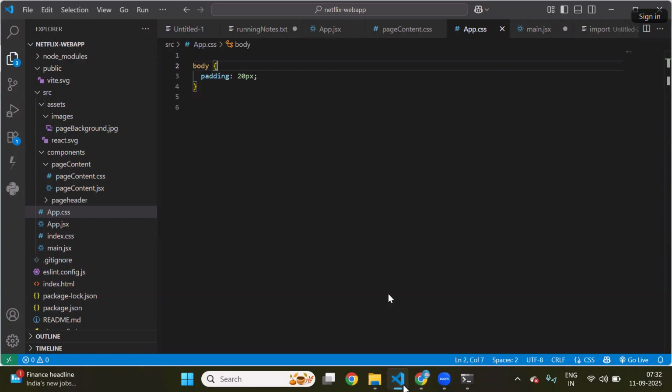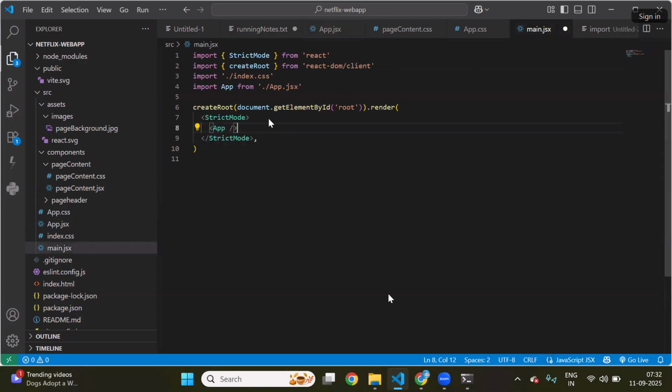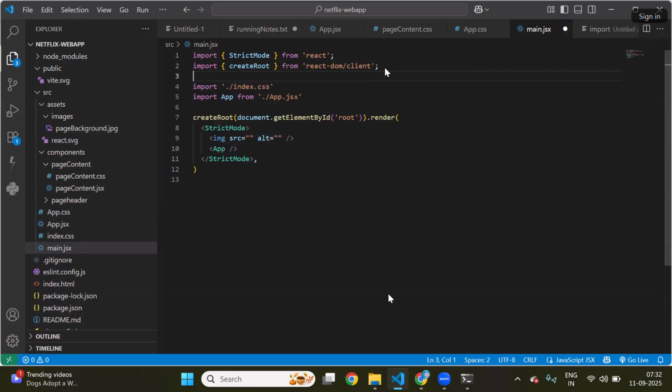Now, how are you going to keep the background for this? Let's go into the app.jsx under the page container. No, it can be added in main.jsx itself. Okay, I say img src, so here I can import that image. Import page background from such and such path.